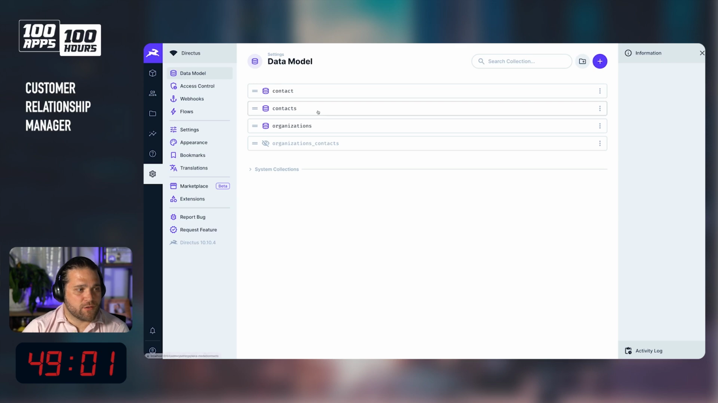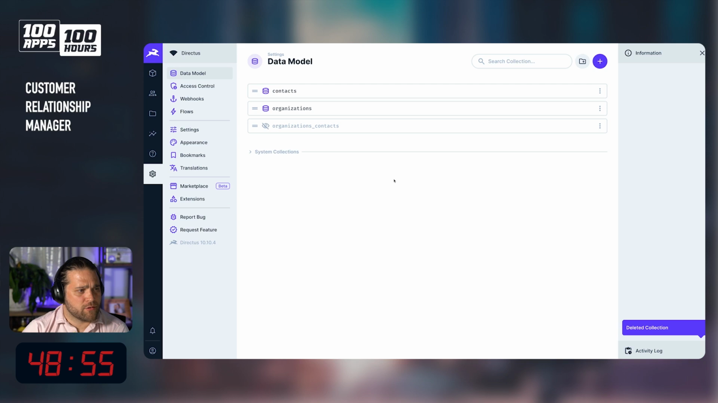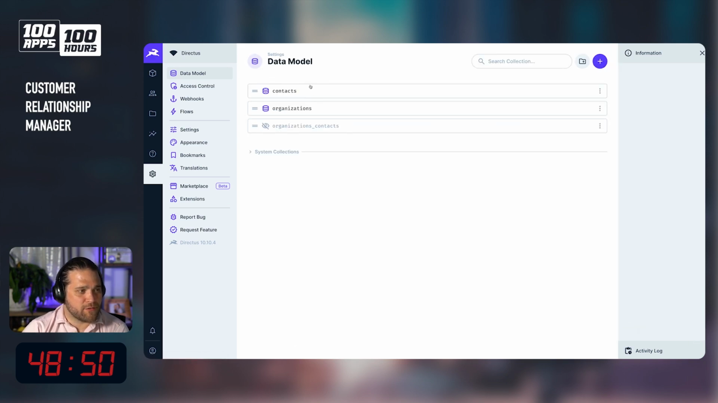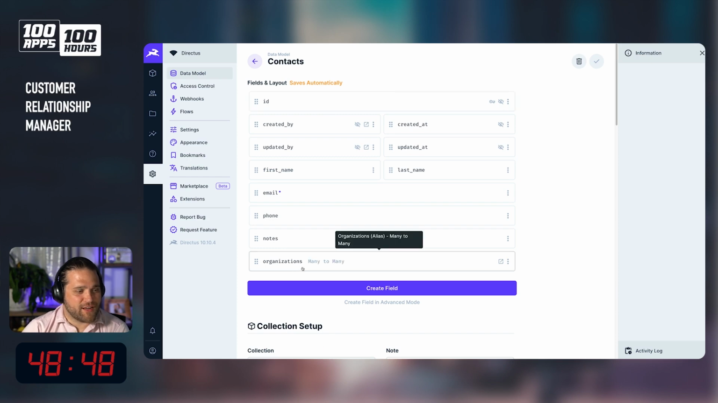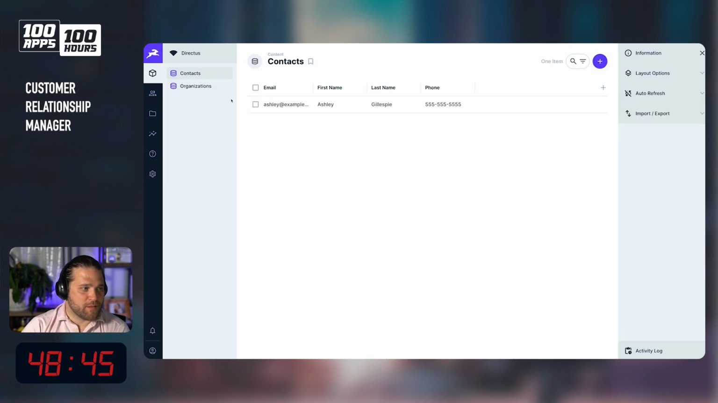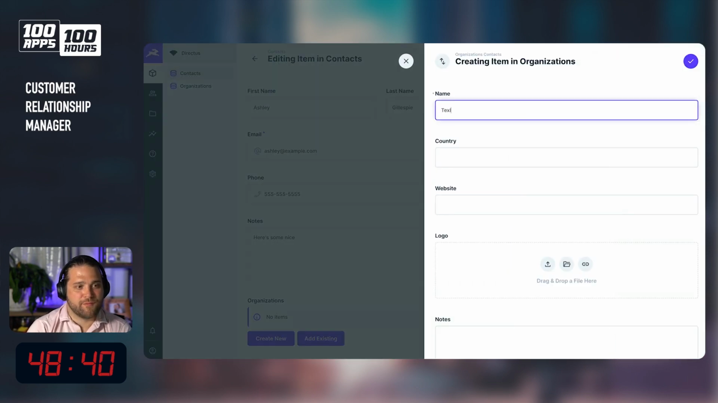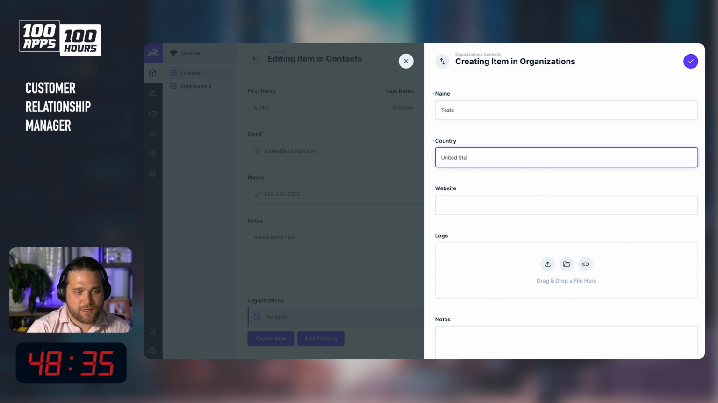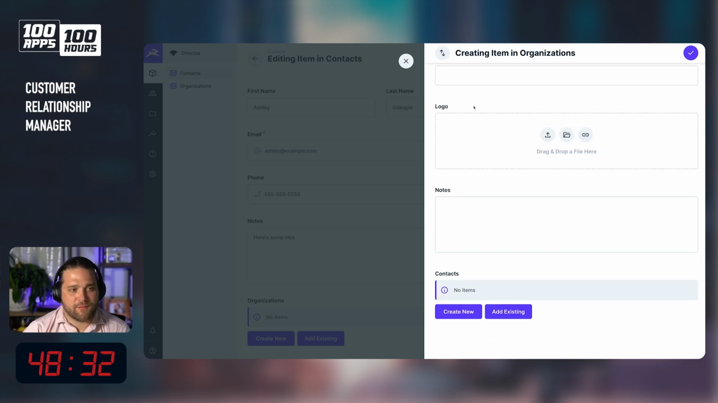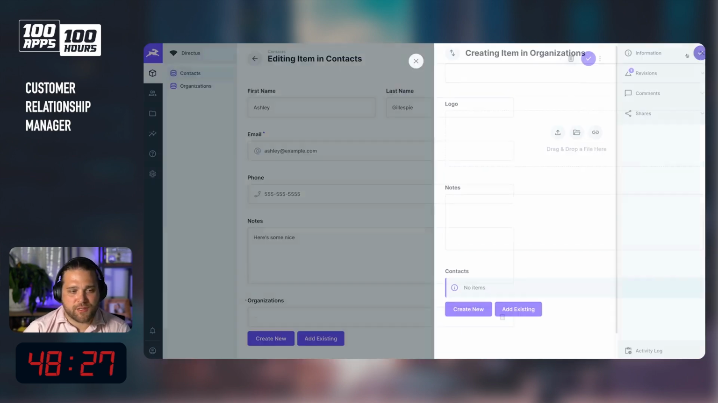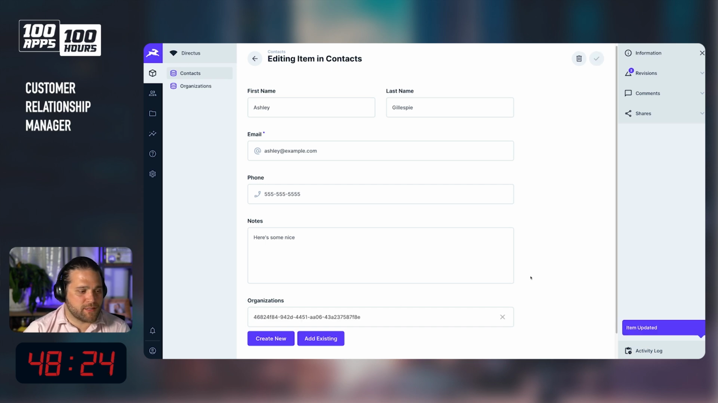If we go into, looks like we've got an extra contact table created. I might have typed something wrong, but we can see contacts there in the organizations. And then on our contact, I should see organizations here. Let's just add an organization, right? So let's say my wife worked at Tesla. That's in the United States. And we could add the website, logo, notes. I could choose existing contacts, but I'm just going to go ahead and save one, right?